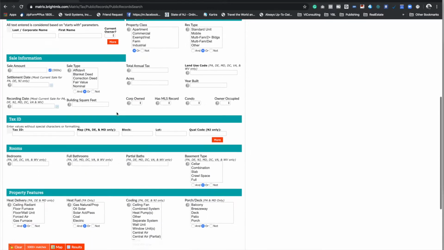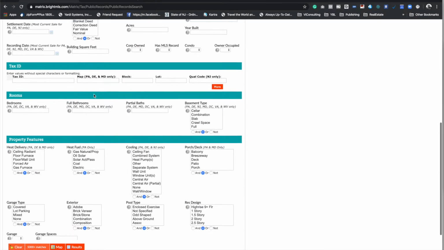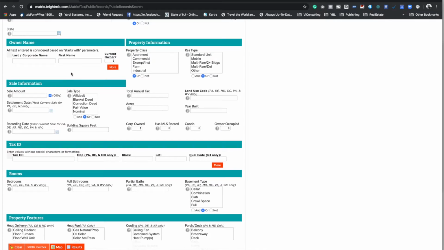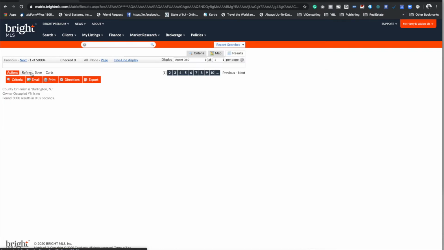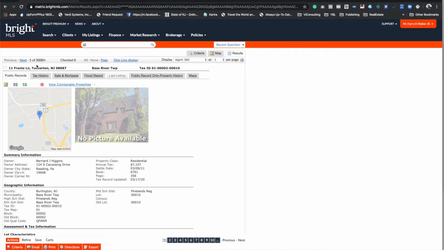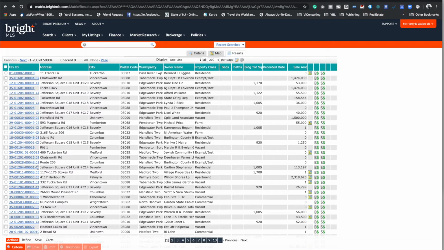Now down here, see where it has, did I get to it yet? Oh, owner information. You want to come down here where it says owner occupied in the first part. Owner occupied, come down here to no. And over 5,000 properties in Burlington County are not owner occupied. So that's how you find it, and then the way you check it, you come in here. The property address is 11 France Lane, and the owner's address is in Reading, PA. So that's a matter of public records. That's how you go find it on Bright MLS.